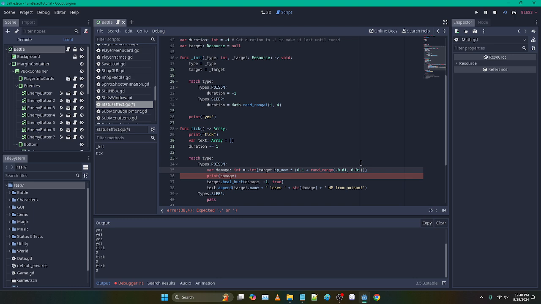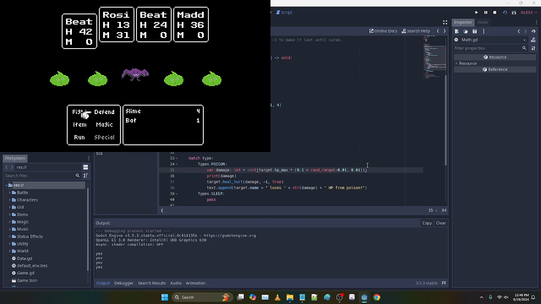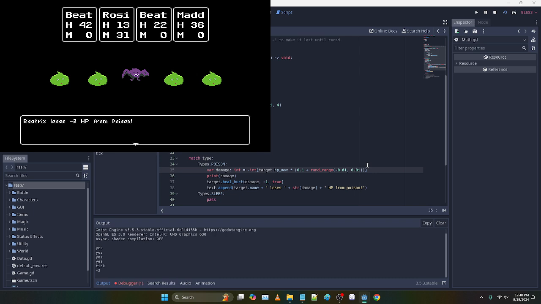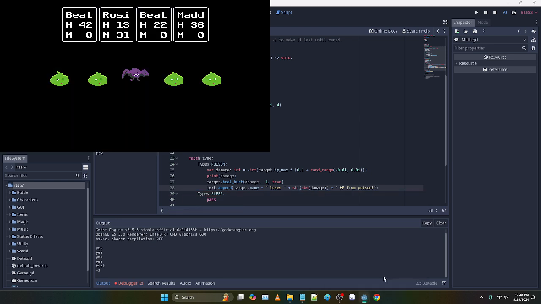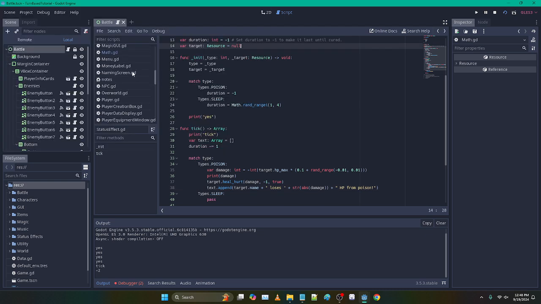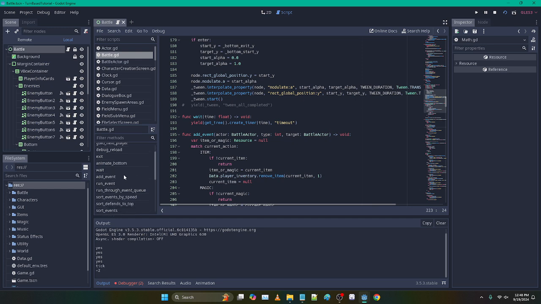I need another one? Holy cow. So we needed ignore defense as a Boolean anyway. And we just need to do string abs of damage. Alright, so that'll fix everything there. Alright, that broke. I think it's because I left return. We're running through that event.